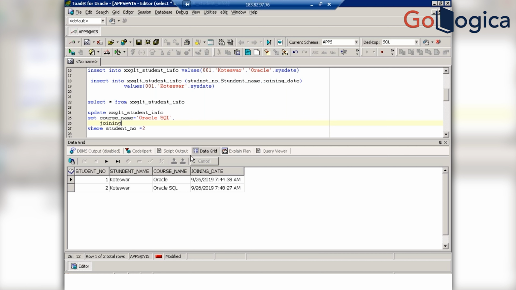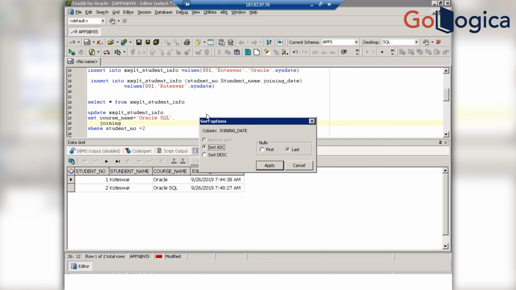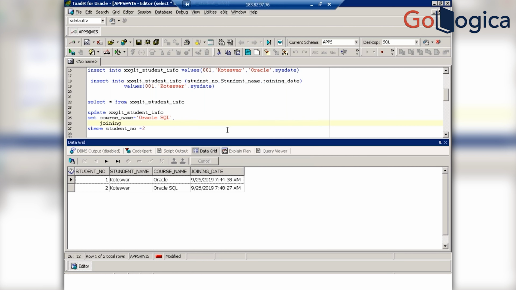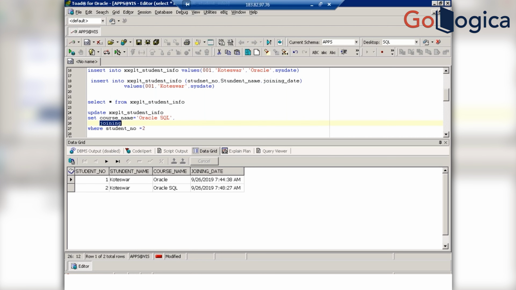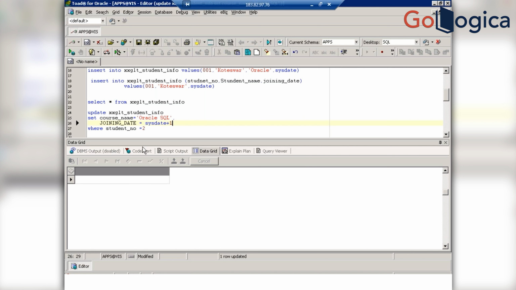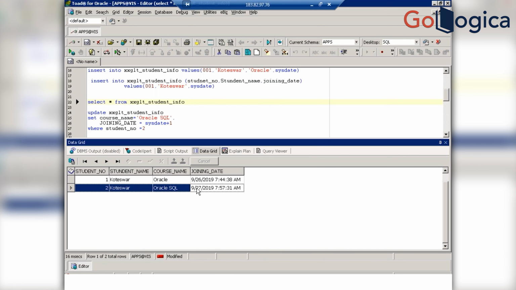Joining date. However many columns you want to update, you can put that number of columns. Clear? So at the set level you can use n number of columns. Date plus 1, that means tomorrow's date. Now see, one row is updated. So tomorrow's date will come. Got it?